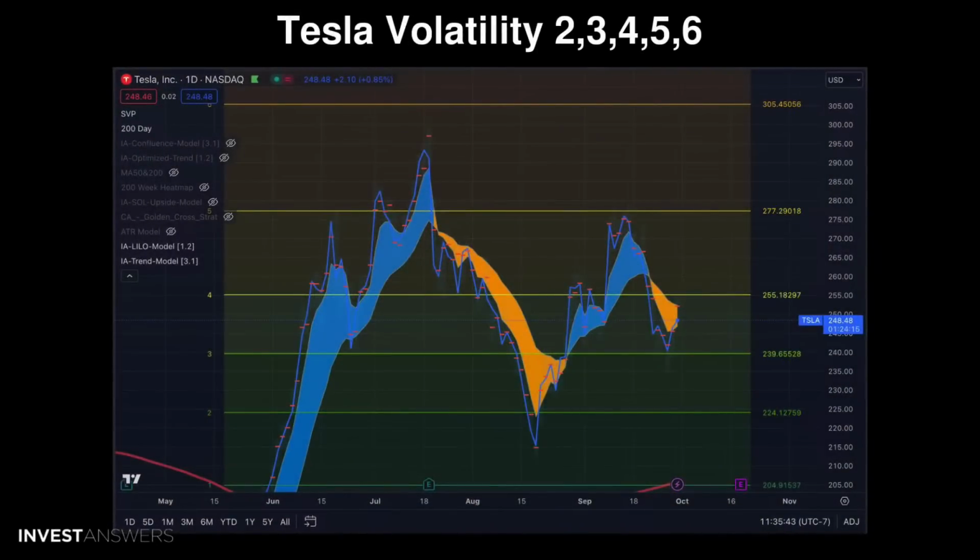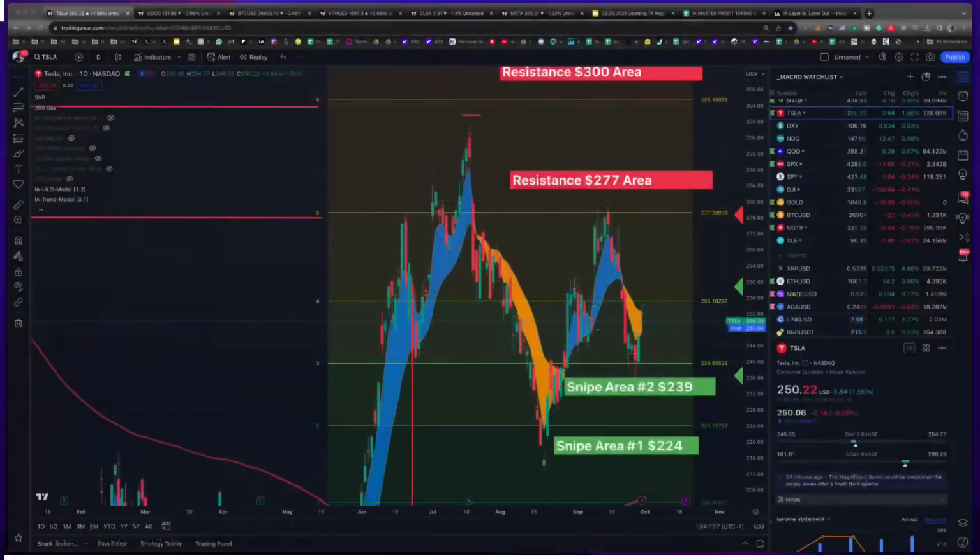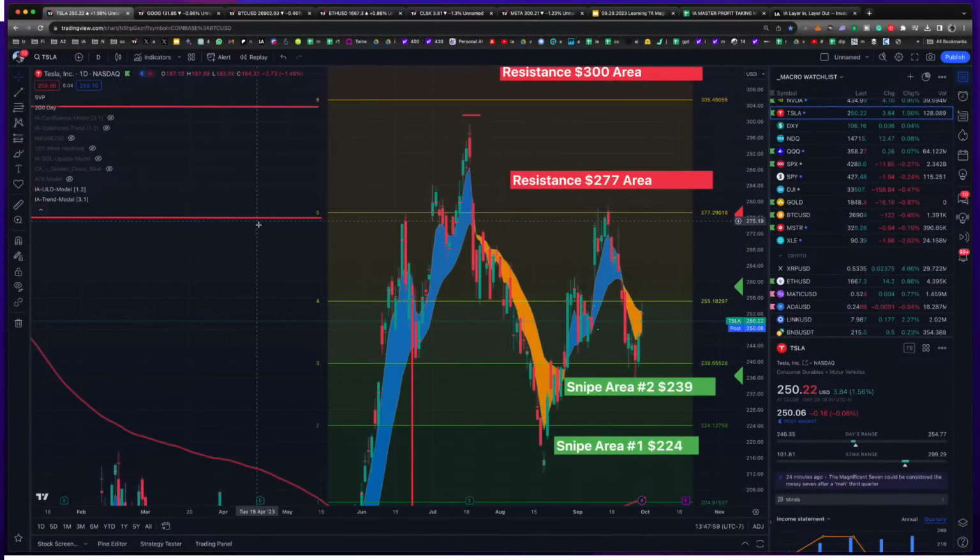So the first chart we're going to look at is Tesla, and let's go live to Tesla. The key here is it is a volatile beast, but let's jump in to the actual Tesla. Click this one. All right, we should be in Tesla right now.